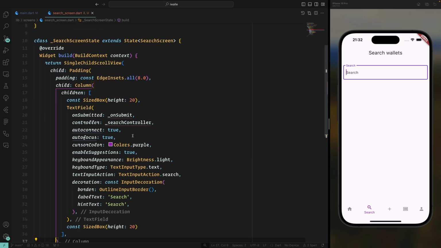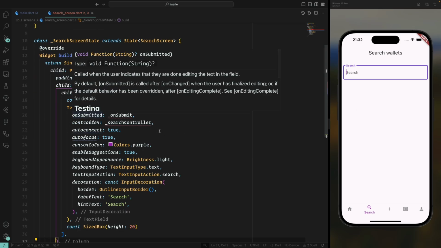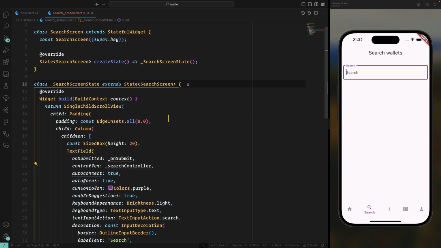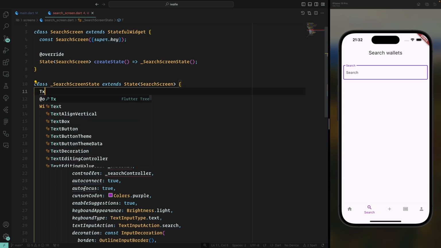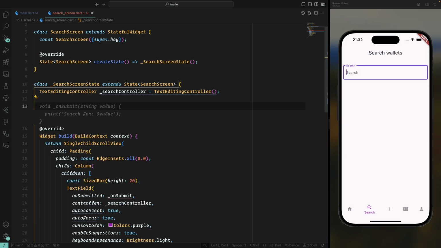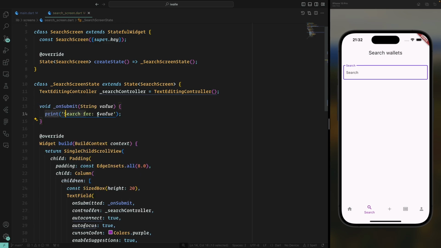So we created the field here in the widgets, where we are going to have on submit and also a search controller that is not created. So let's create that one. We just say text editing controller search. So that's basically the one. And for submit, it will be handled later. For now, I will just keep it like this.